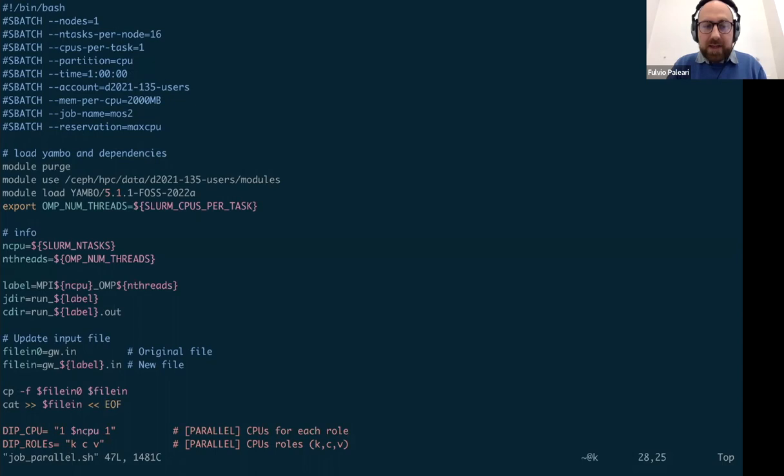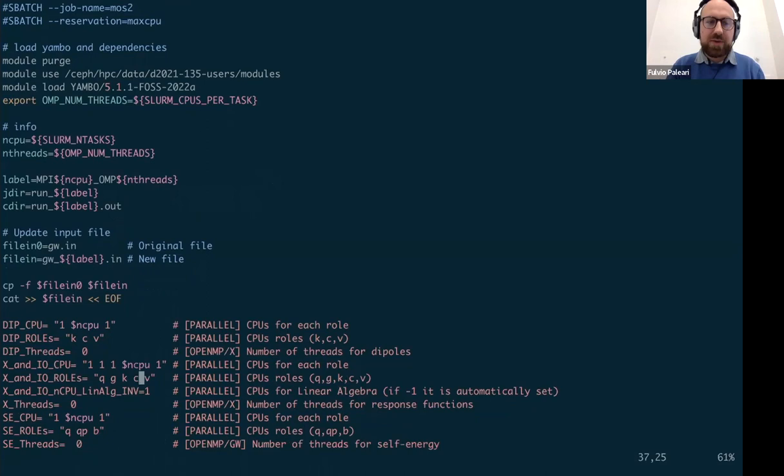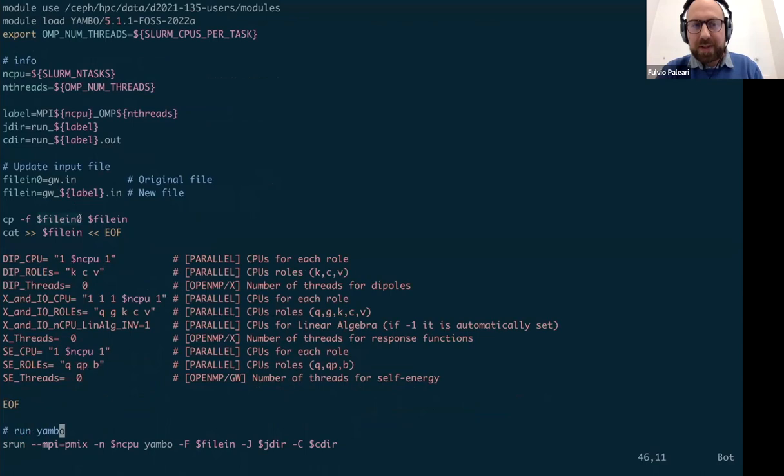But what about the Yambo input? As you can see here, these scripts will take the gw.in that I opened as a template file, just as Ignacio explained before in the other script for convergence, and then create a new file with these variables appended.